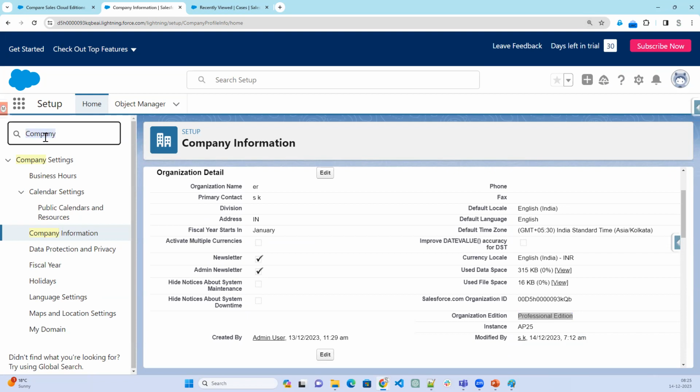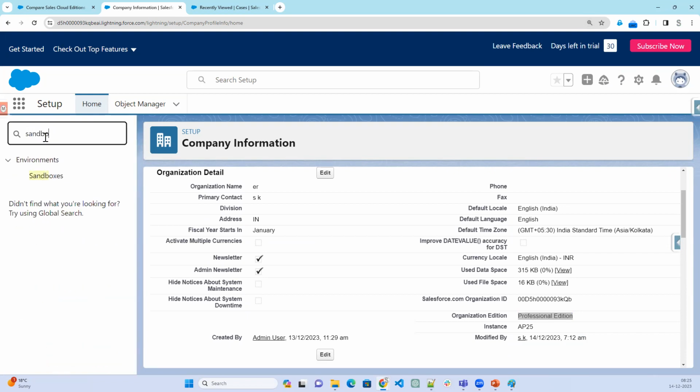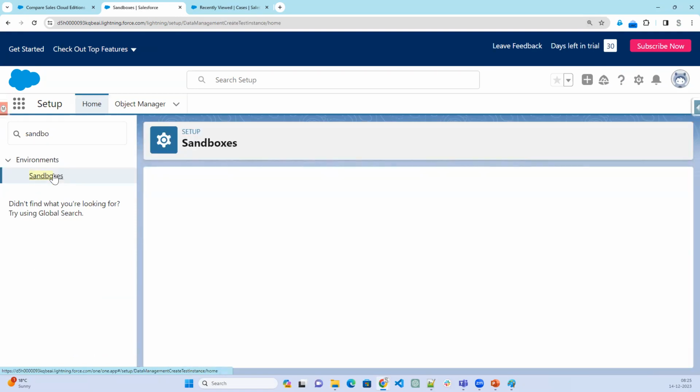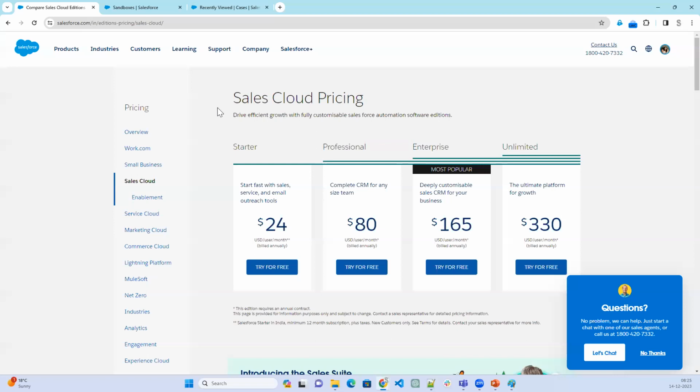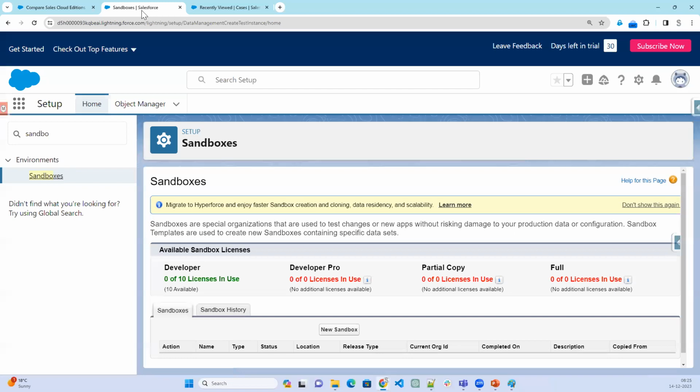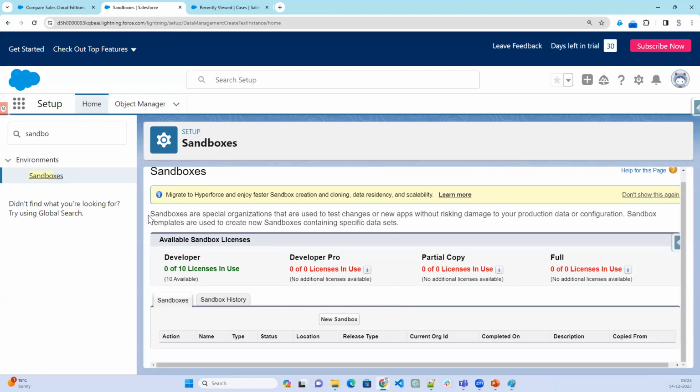Now here you can see sandboxes. Search for sandboxes here. Only real-time editions will have a sandboxes option. If you want to see how it works, you can go to the particular cloud and create a try for free version. Here it shows that sandboxes are special organizations that are used to test changes or new apps without risking damage to your production data. That means without disturbing the customer, we can implement our own functionality.